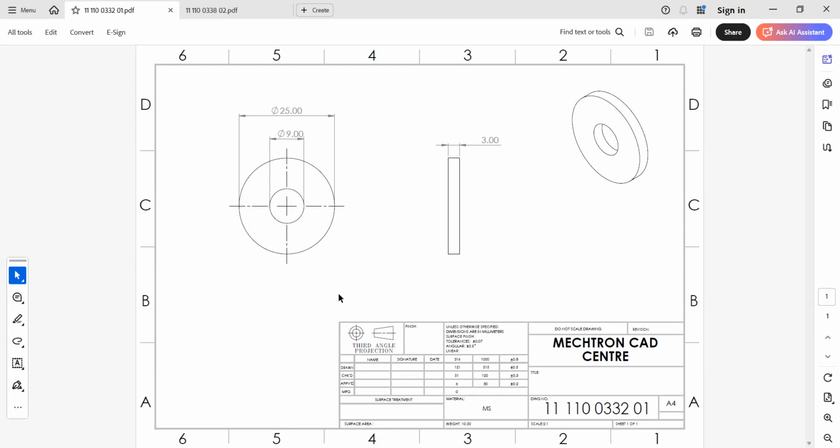Hello friends, today we are going to learn how to extrude and cut extrude parts in Solid Edge 2021. First of all, here you can see a sketch which we are going to draw and then create a part like this. You can see in this right corner the part we are going to create.